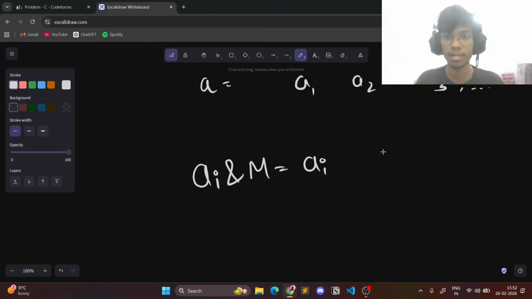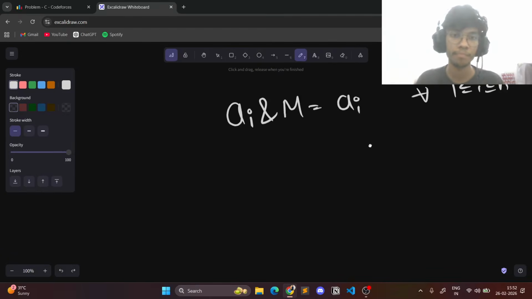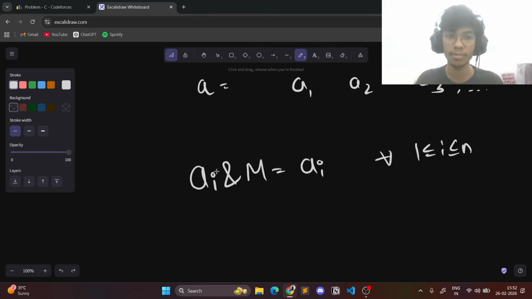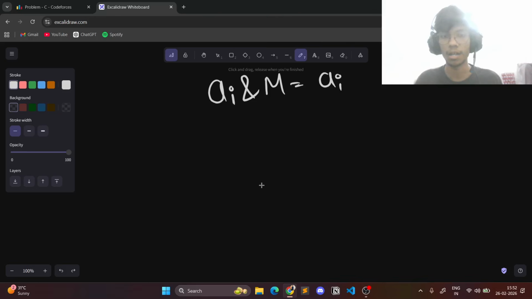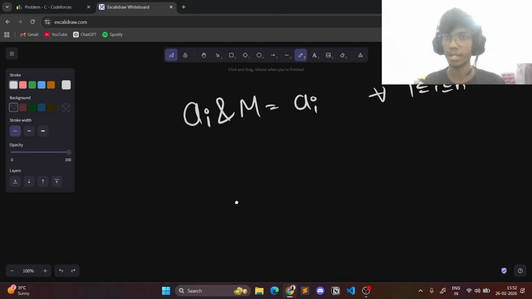So this holds for all i from 1 to n. That is what is mentioned in the problem. So first of all, let's try to digest what is written over here. To put it simply, you should know the concept of supermask and submask in order to understand this. We'll try to dig into it a little bit.